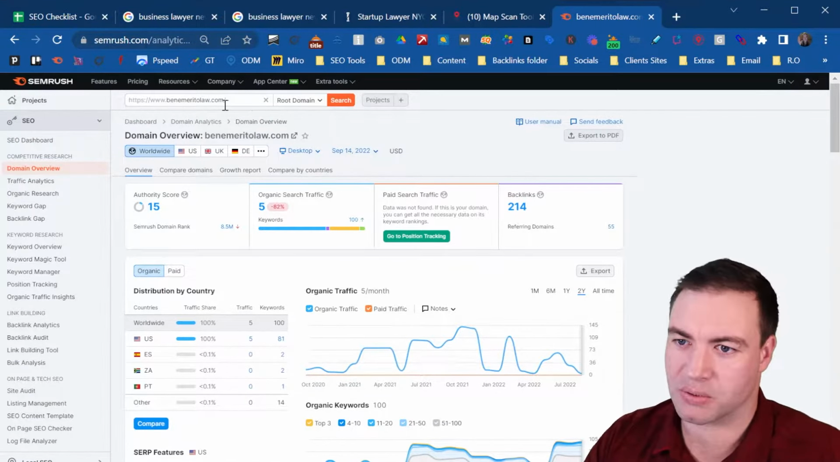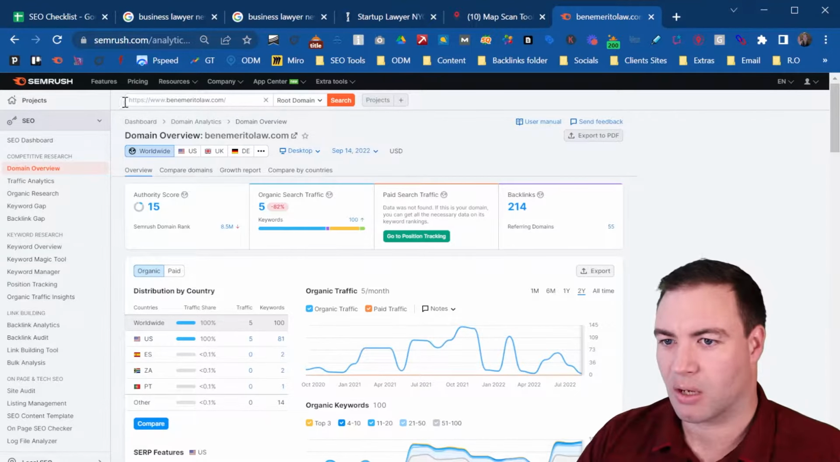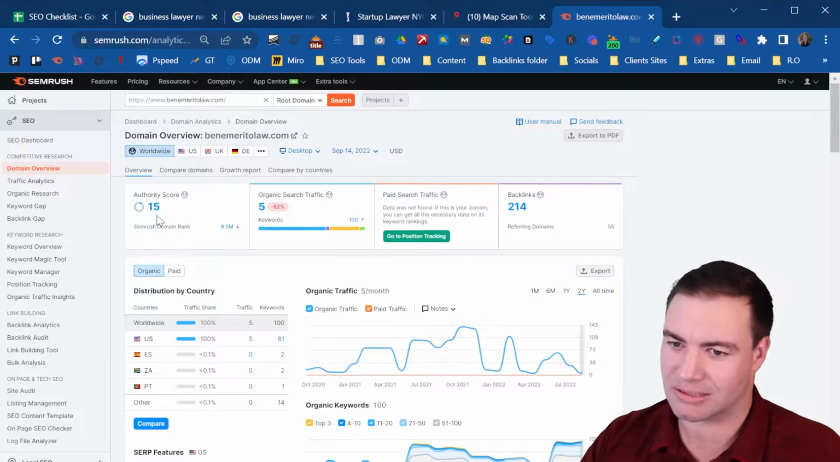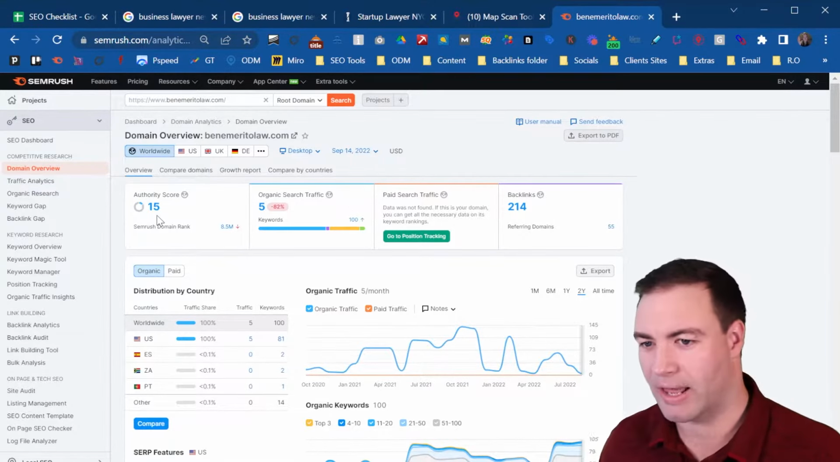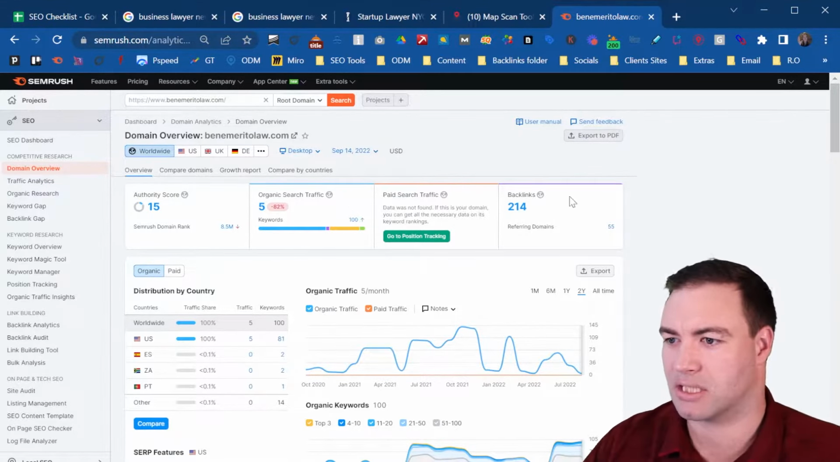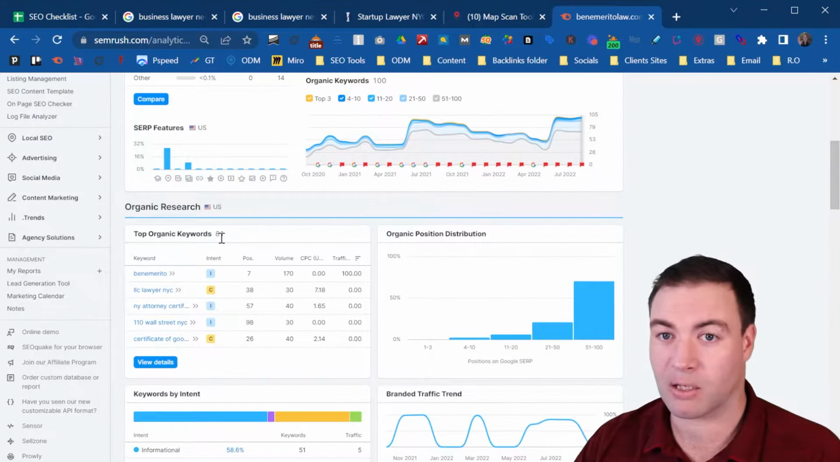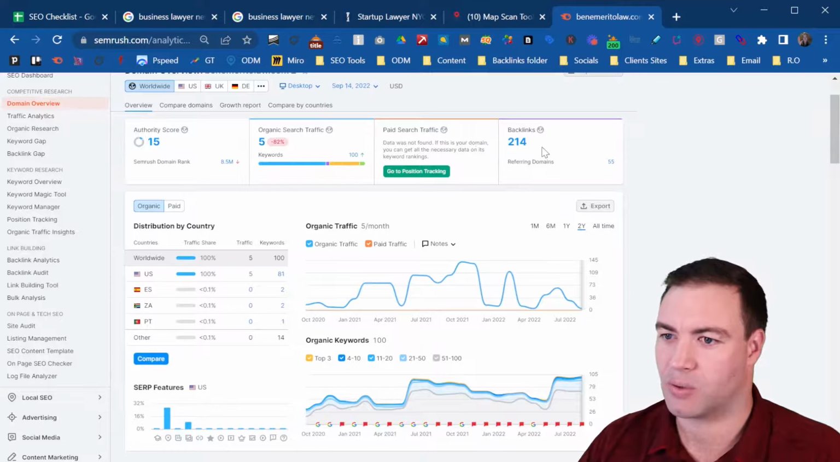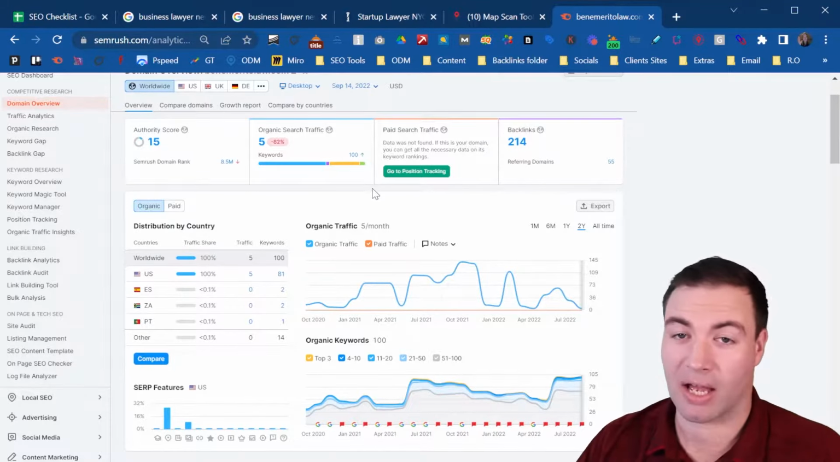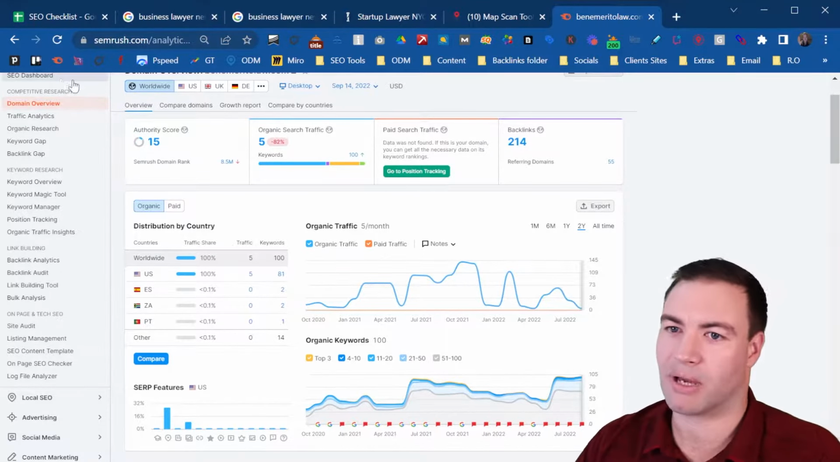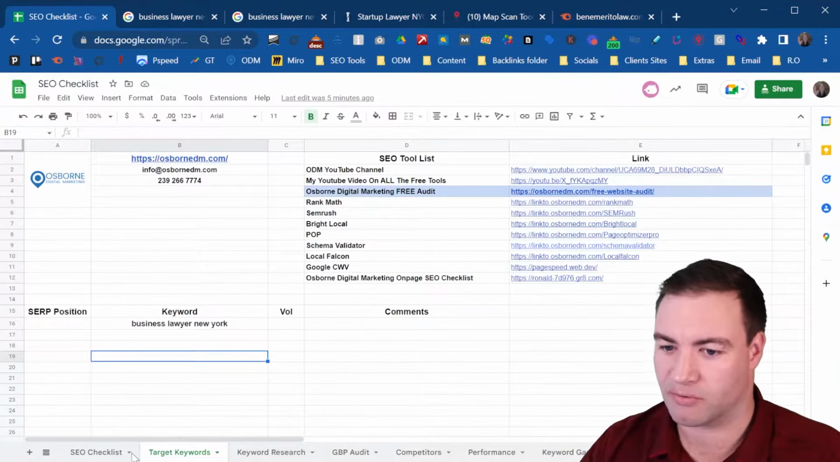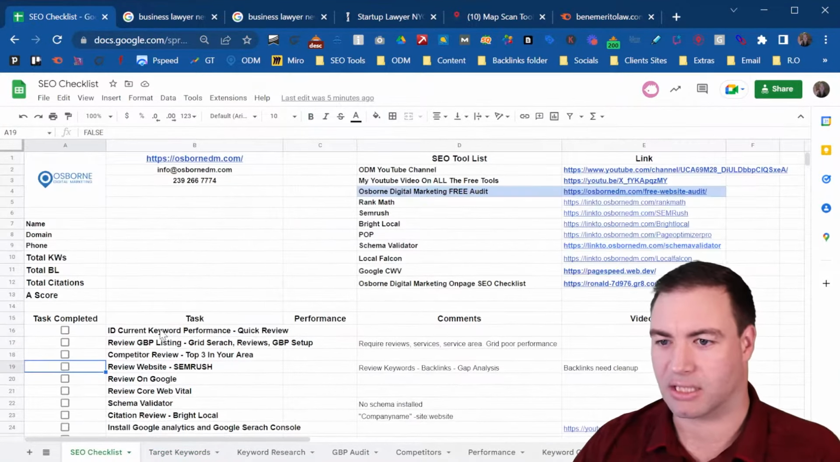But what we want to do is review the domain. So we've got the domain. We want to have a look at the authority score, just a quick look, to figure out what our strength is against our competitors, how many backlinks we have, and how many keywords we have. So right now we have 81 keywords, 214 backlinks. So let's input that information on our checklist up here, guys.